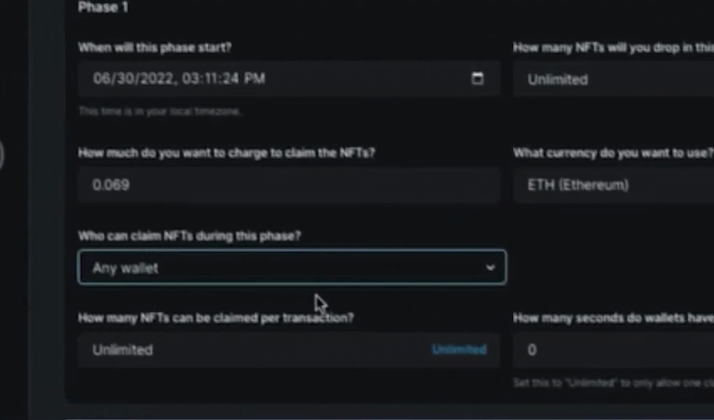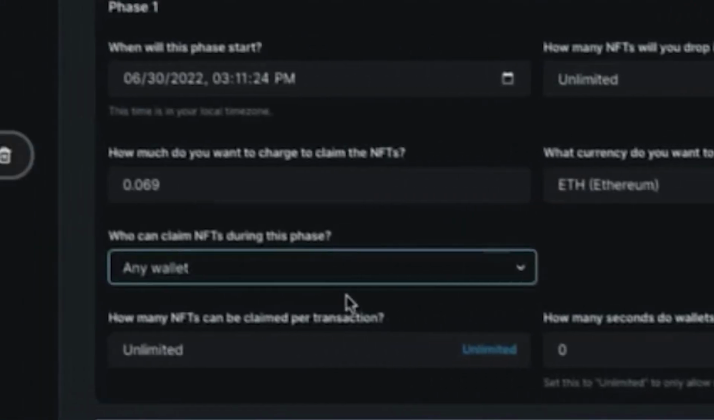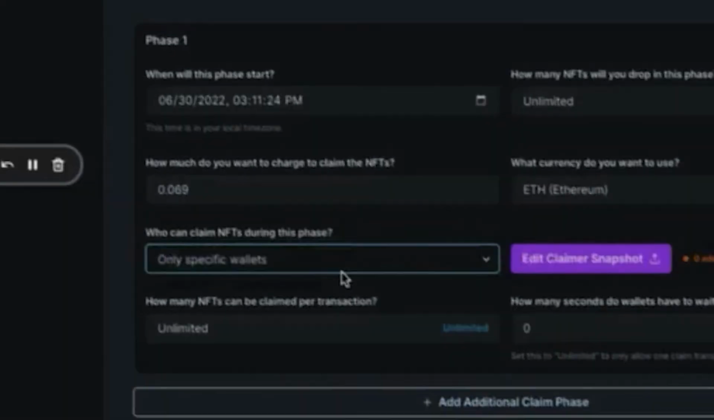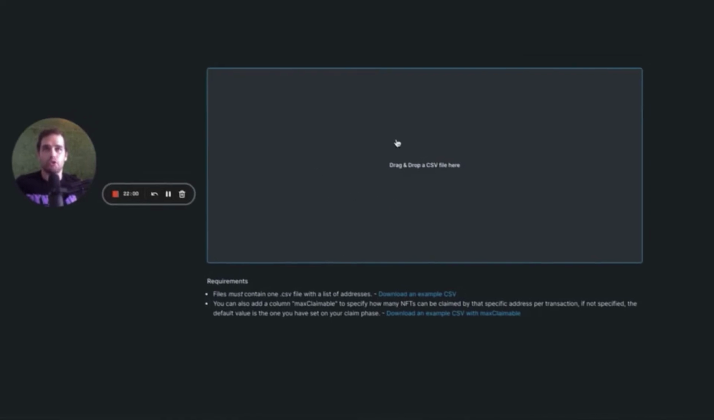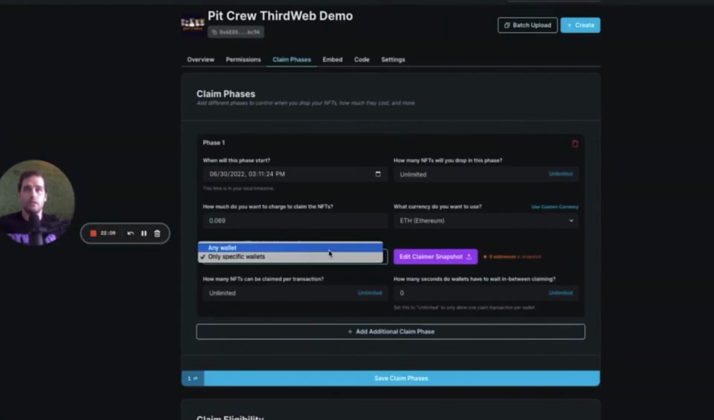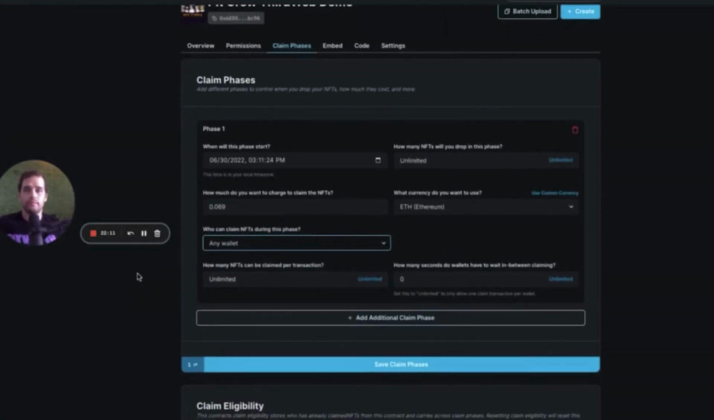You can also specify who can claim NFTs during a phase. Maybe you have a whitelist of wallets that you want only to be able to claim your NFTs during this phase. If you click the drop-down arrow, you'll get a prompt to add a CSV file with those specific wallet addresses. Just drag and drop that CSV file into there, but I don't have a whitelist in mind, so I'm not going to use it. Switch that back to any wallet.